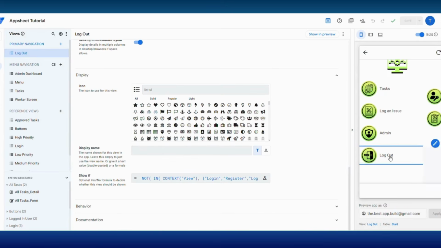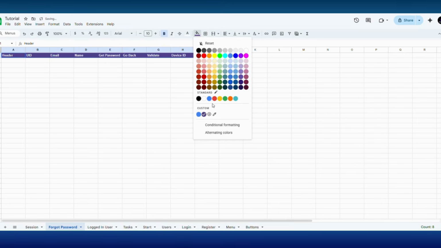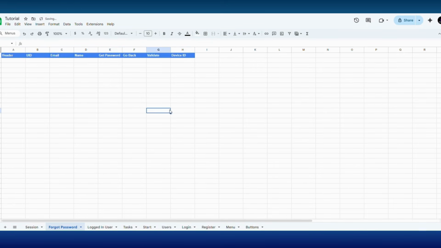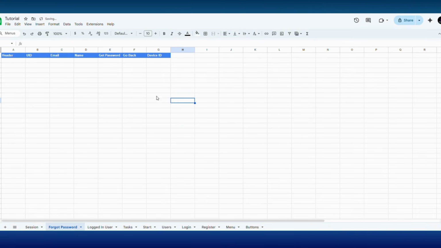Now that we have a very professional-looking login system, there is still something missing. What if you forgot your password? How will you be able to retrieve your password? Let's add that function. First, we need to set up the data structure. We need a view called Forgot Password. We will need columns: header, ID, email, name, button columns Get Password, and Go Back, and Device ID.